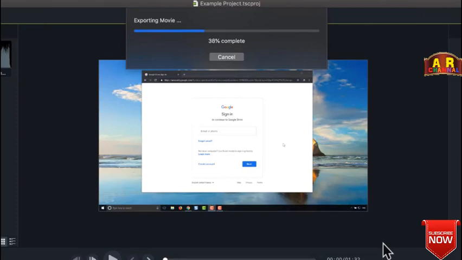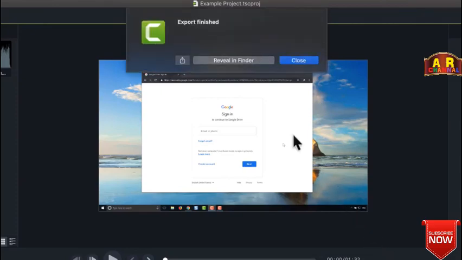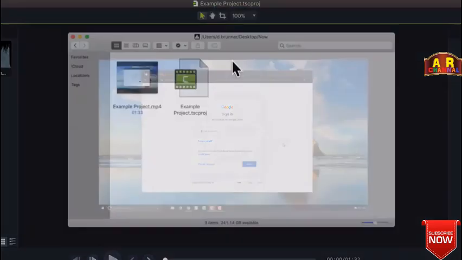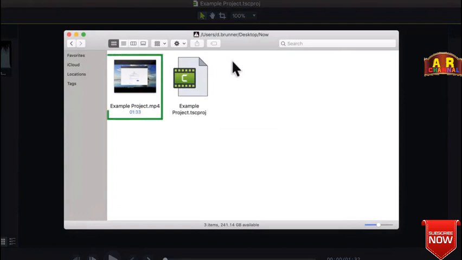Camtasia exports the video as an MP4. Click Reveal in Finder to open the folder where the video is saved. It's important to note that in Camtasia for Mac, all media files are contained within the project file, so there's no need to export the project as a zip file.